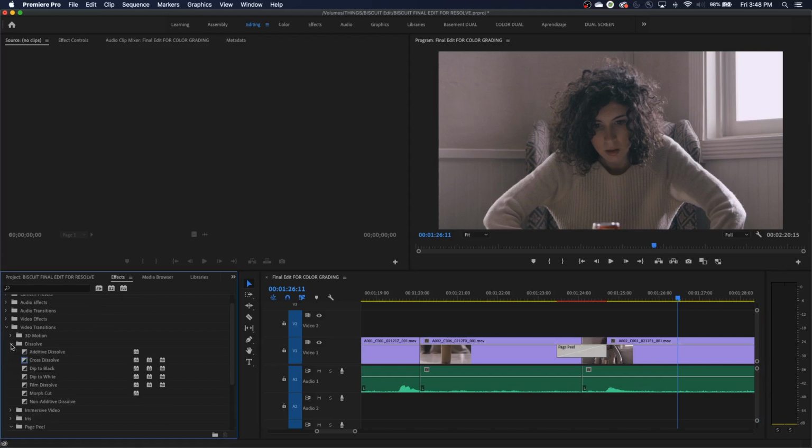Let's go to our dissolve here, and we'll look at these. On our regular dissolve, you'll notice it has all 3 of these plugins present on this cross dissolve. On the non-additive dissolve, it doesn't have any. On the morph cut, it just has 1.